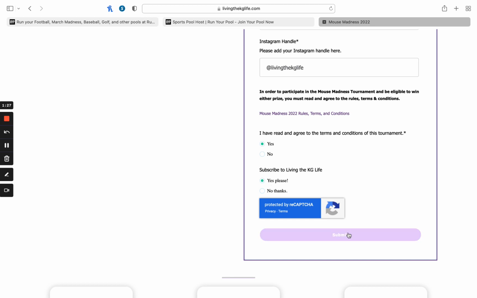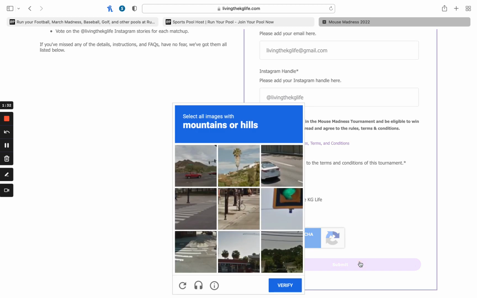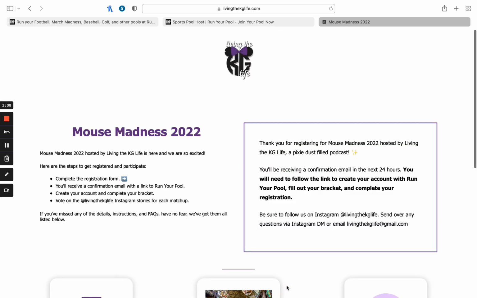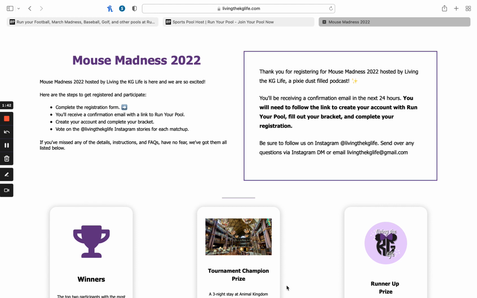The next option is you can subscribe to Living the KG Life emails if you would like. Once all your information is in here, you can go ahead and click submit, then choose the appropriate images so we know you're not a robot and click verify. Then you're going to get a confirmation note. It's going to say thank you for registering. You're going to get an email within the next 24 hours from us with a link to join the pool.